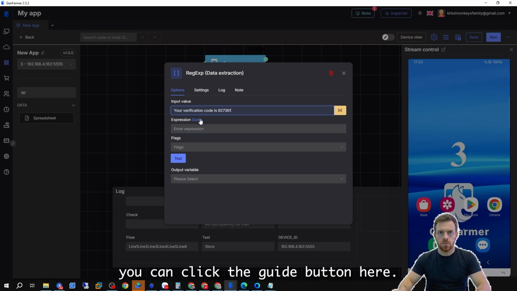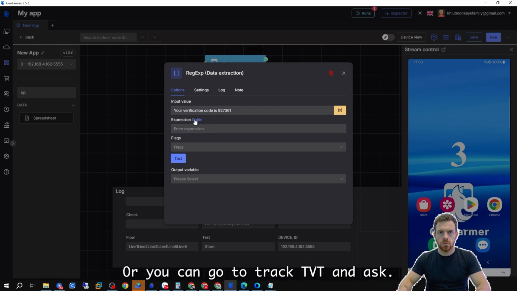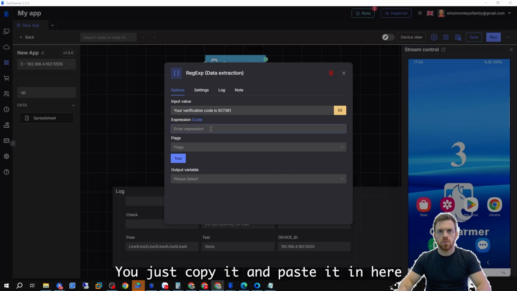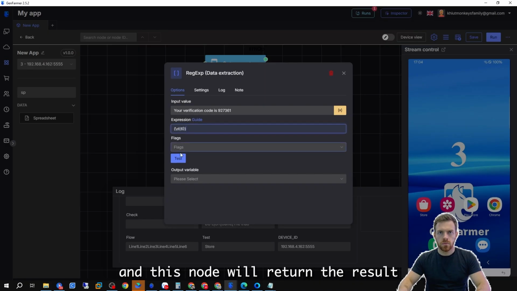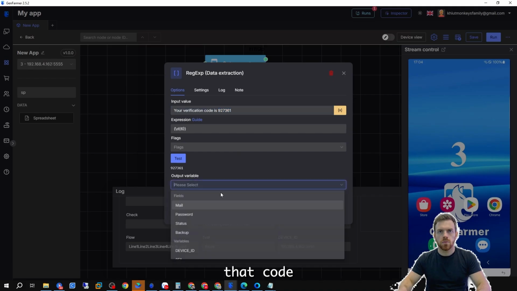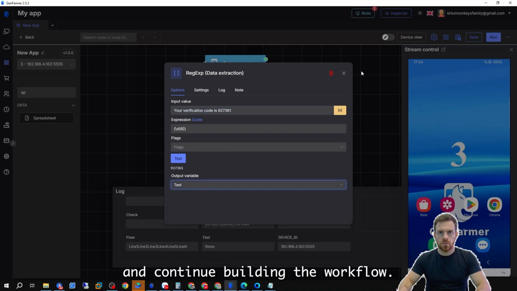For the expression, you can click the guide button here, where you can go to Tractivity and ask. It's pretty simple. You just paste your text in, then say, I want to extract the code from this format. Using the data extraction method, it will give you an expression. You just copy it and paste it in here, and this node will return the result, your extracted code. Once you have that code, store it in a variable and continue building the workflow.